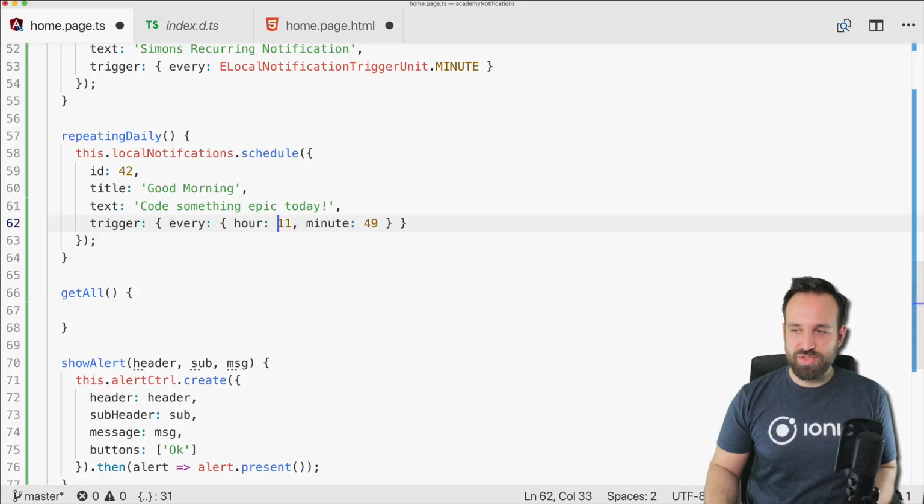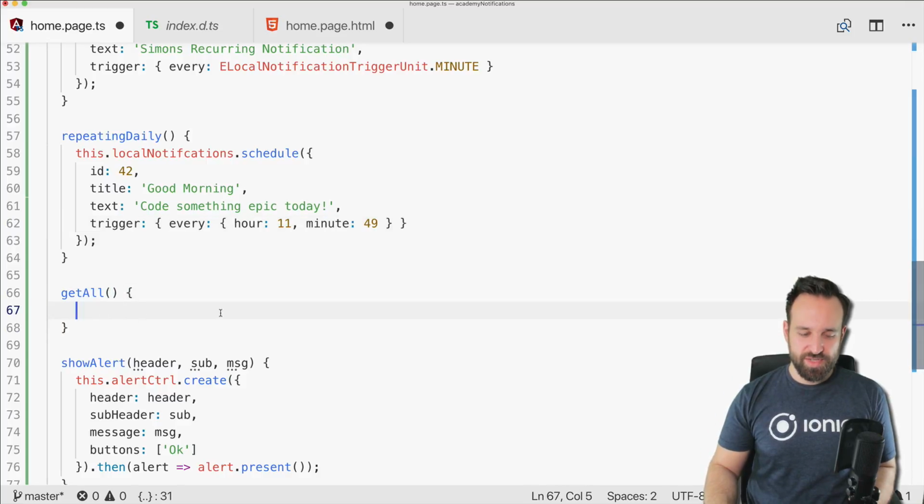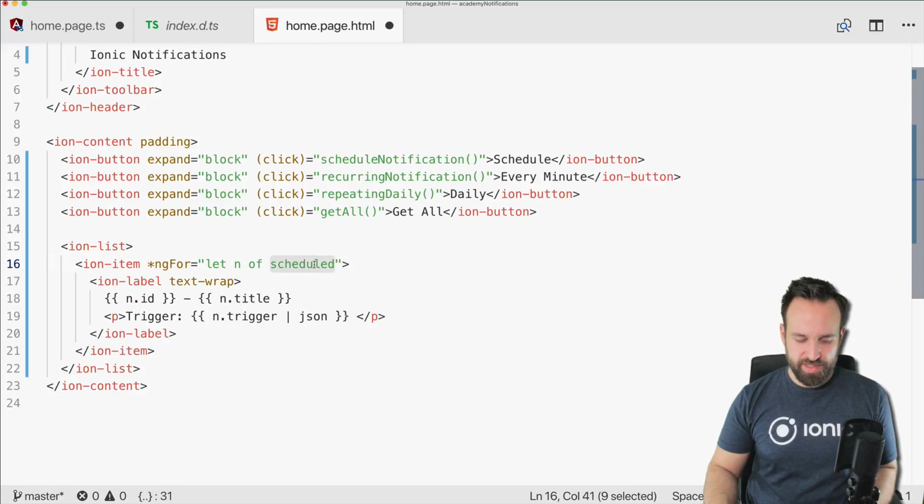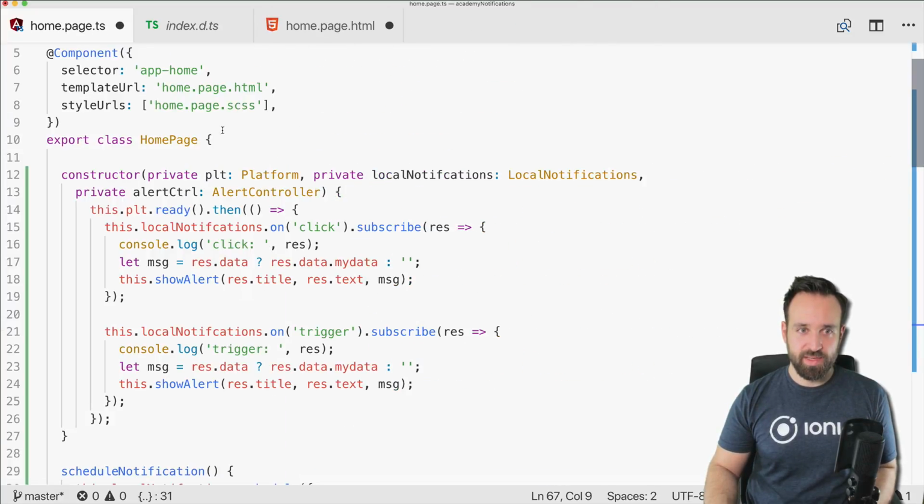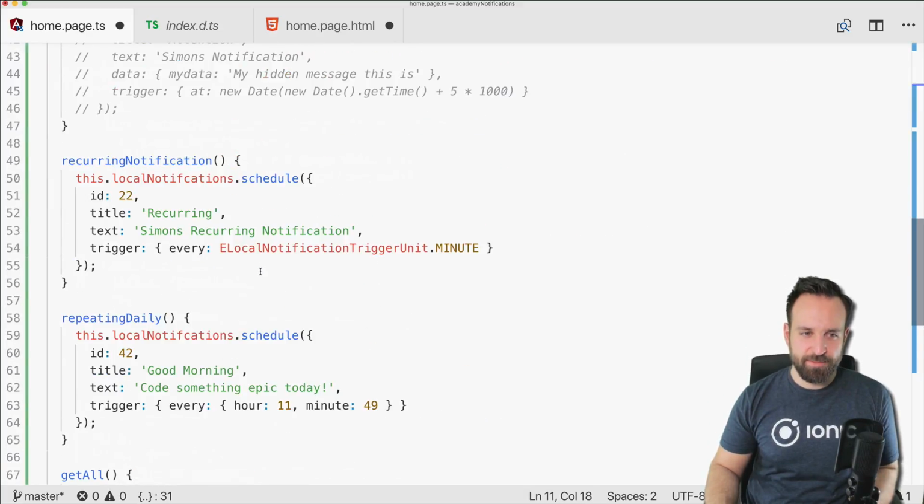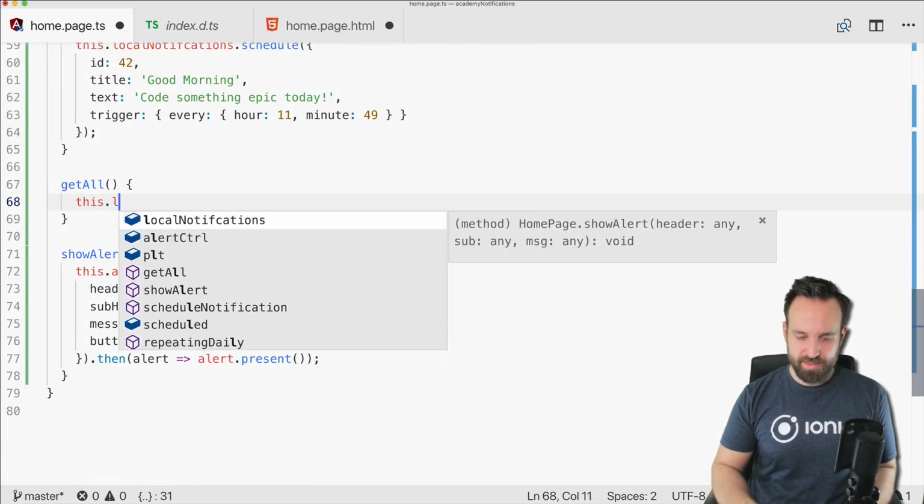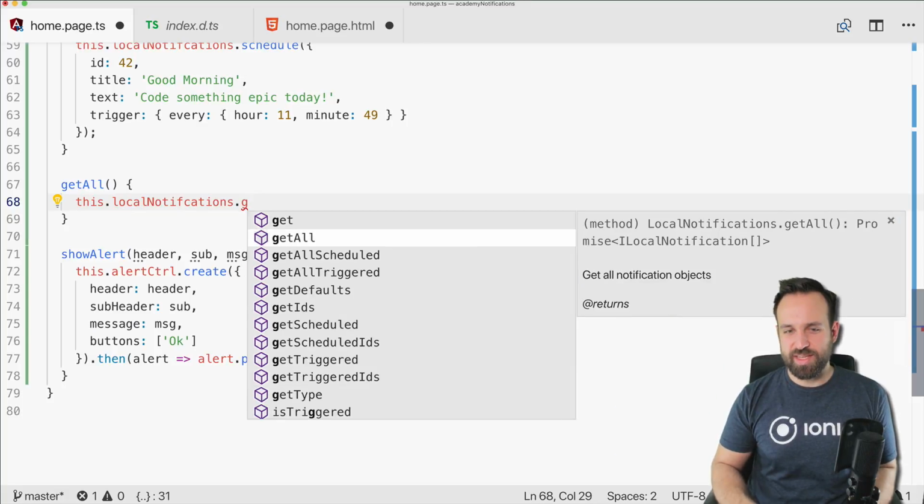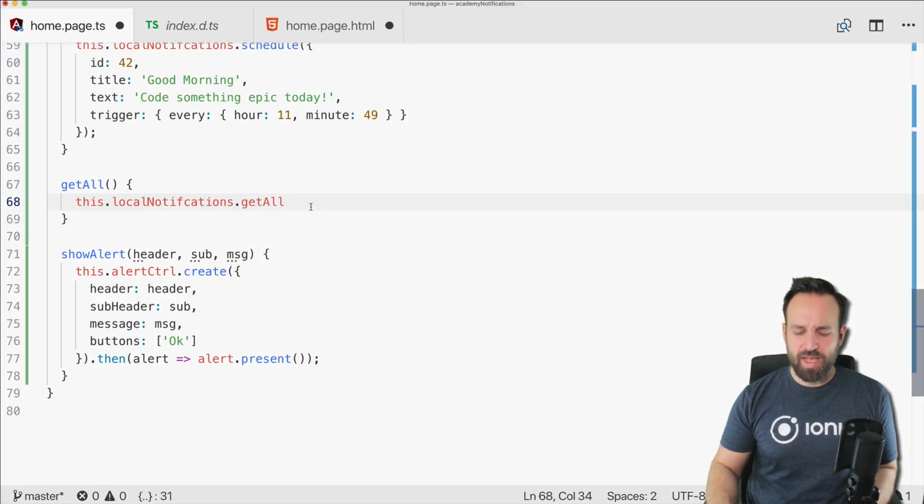And finally, to get all of our notifications, we should use the scheduled array and then add it in the beginning as an empty array. And now say this.localNotifications.getAll, and you see you can actually also get the schedule, the trigger, the IDs. So a lot of things, and most of them are not really shown on the Ionic Native package page.